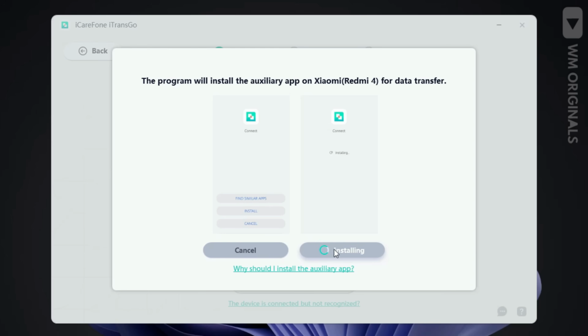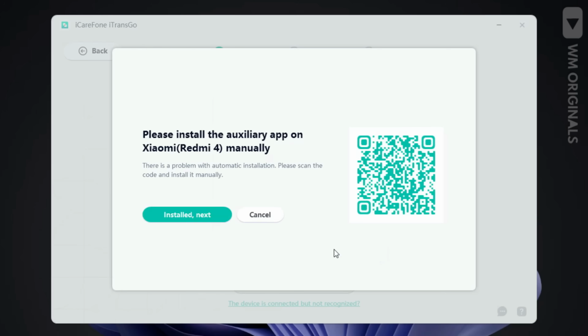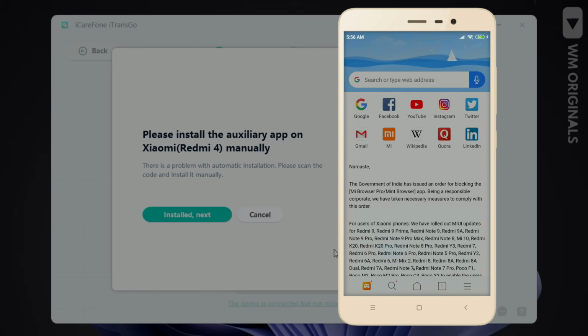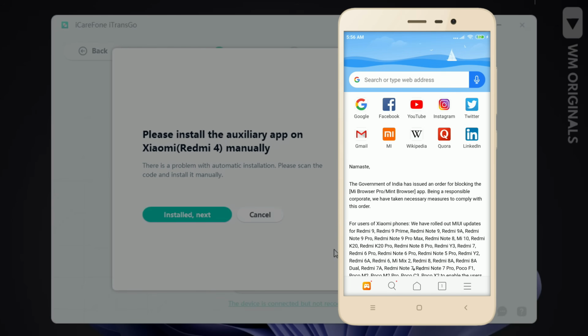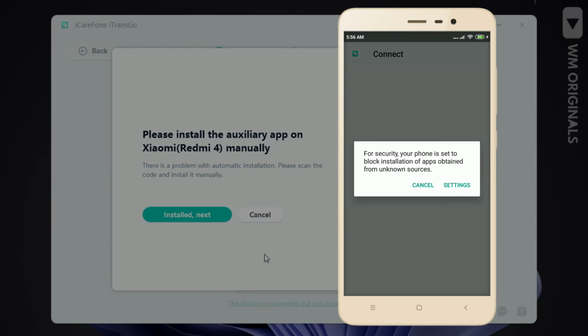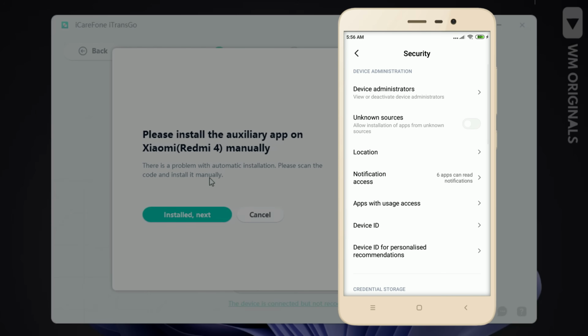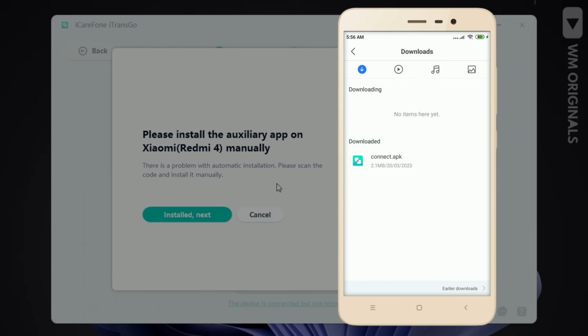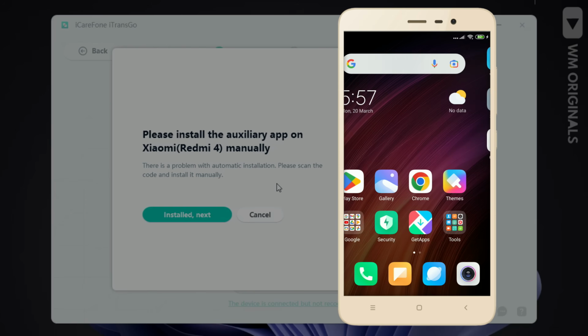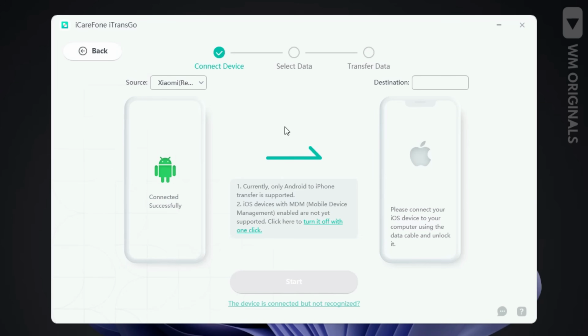Click on install. Now we may be required to install it manually. Scan this QR code and then it will ask to open a website. Tap on go to website. Open with browser. Now it will download the connected app. Go to downloads and then tap on the APK to install. It will ask to enable installation of apps from unknown sources. Tap on settings and then toggle on unknown sources. Tap on OK. Go back and tap on the downloaded APK to install it. Tap on install. It starts installing. Once done, on iTransGo it shows connected successfully.